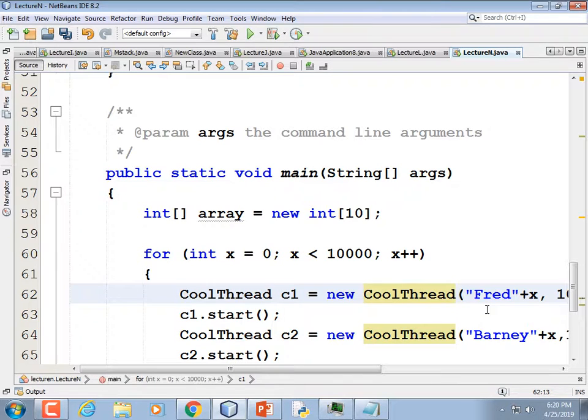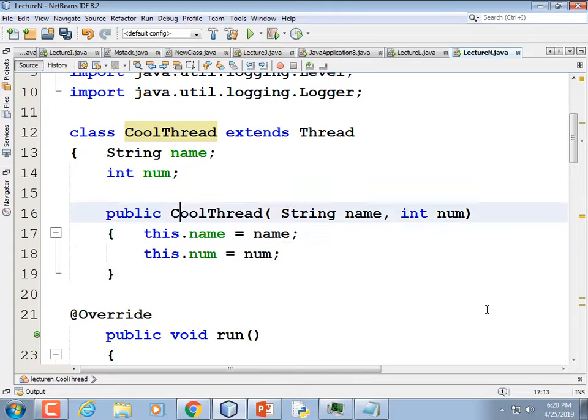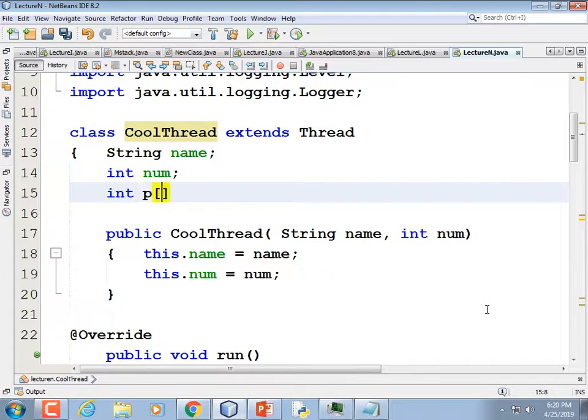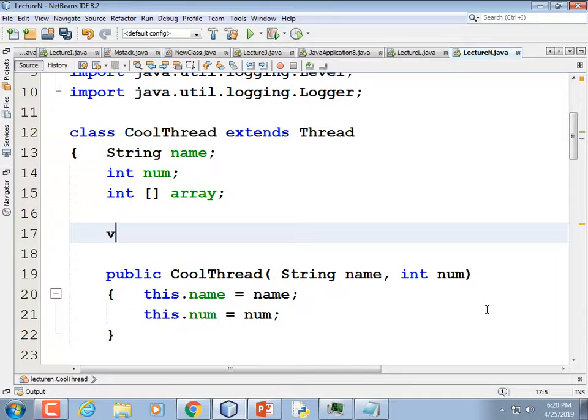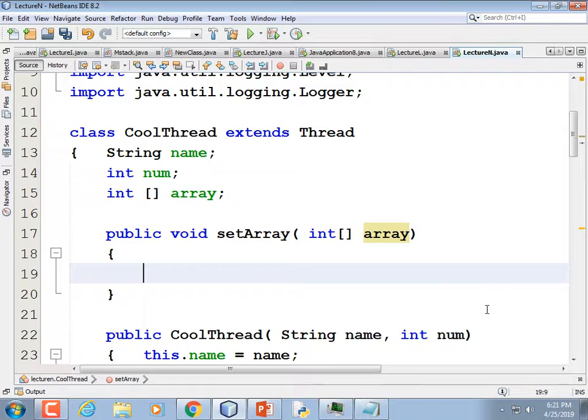We should go and modify the class first so that we have it clearly thought out before we come back and do this, though. So I'm going to scroll back up to the CoolThread class, and we're adding one more member, which is an array reference. Int subscript array. And we need a setter for it. Public void set array, parentheses, int, open close subscript, array, close parentheses, open curly brace, this dot array equals array. And now we have an array we can play with.